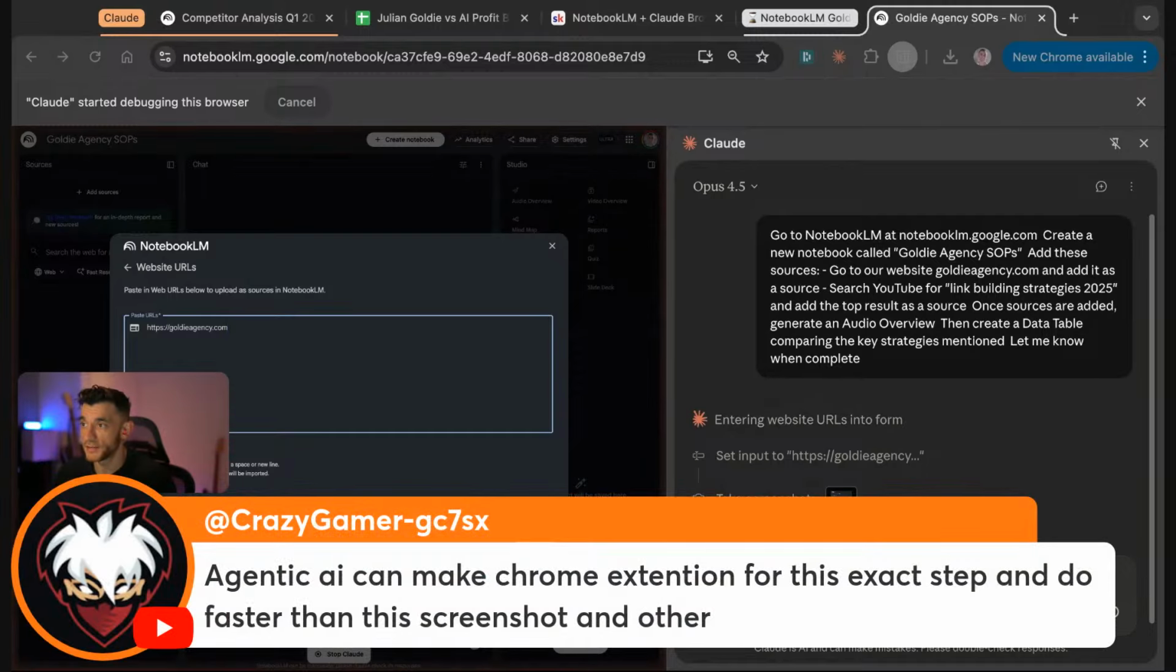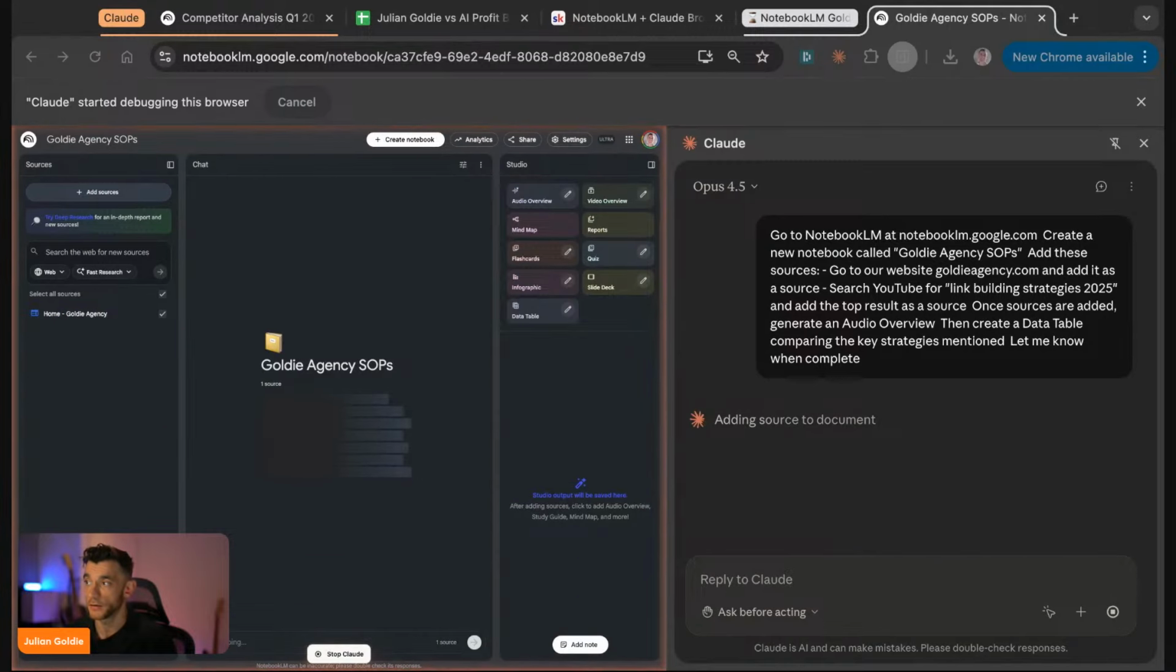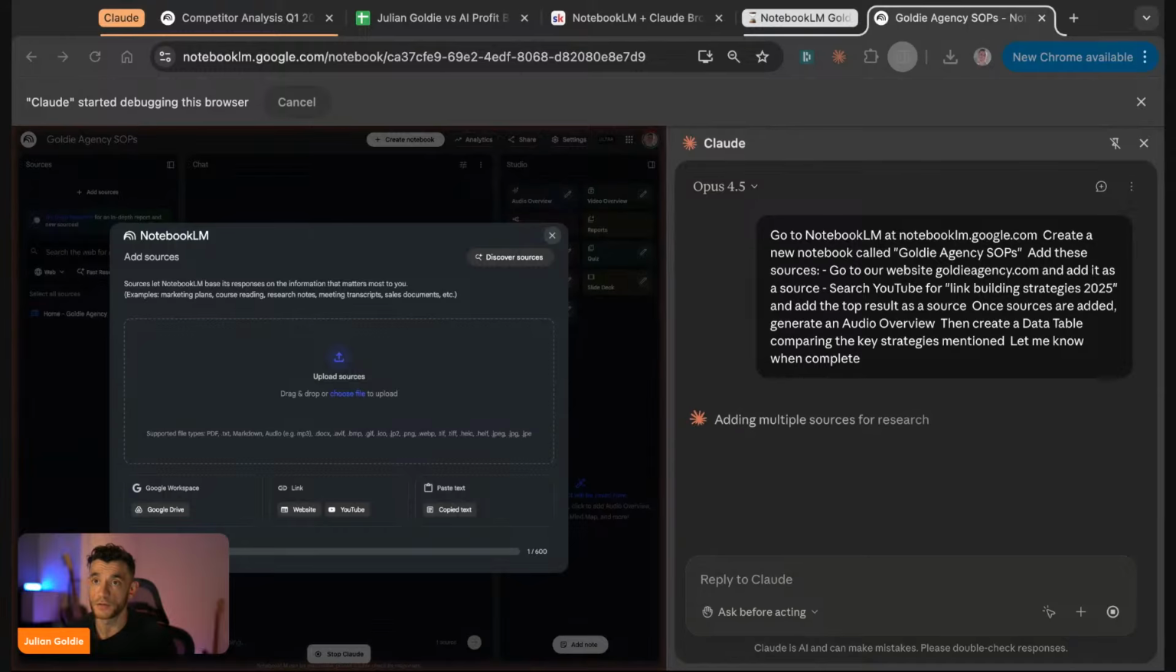Crazy Gamer says agentic AI can make a Chrome extension for this exact step and do it faster than the screenshot, and that's even better. The other thing you could do is actually train NotebookLM on the sources and the typical tasks that you do day to day. You train it once, you've got the SOP baked into Claude, and then it can just go off and do its magic each time, right?